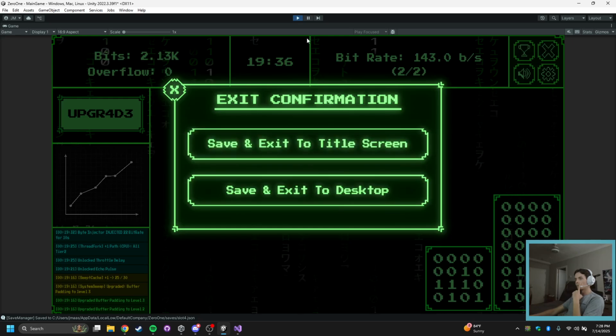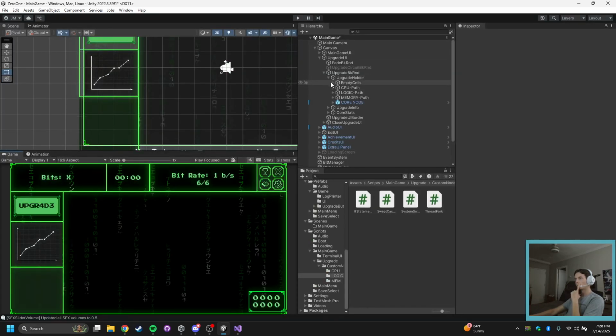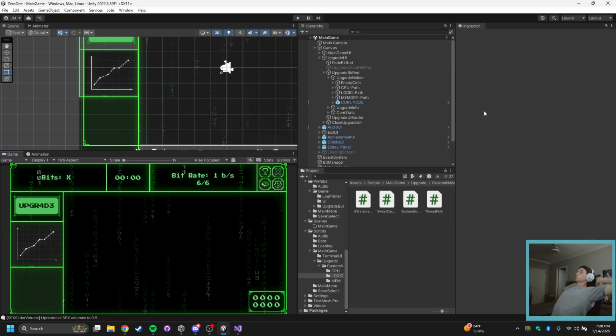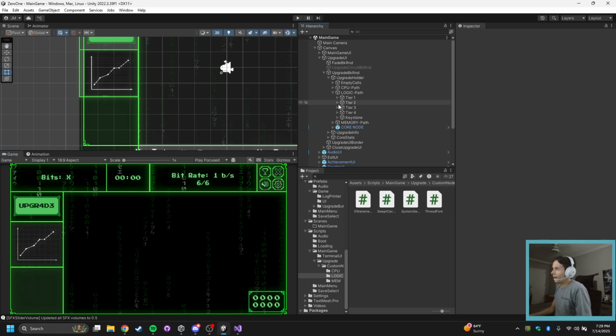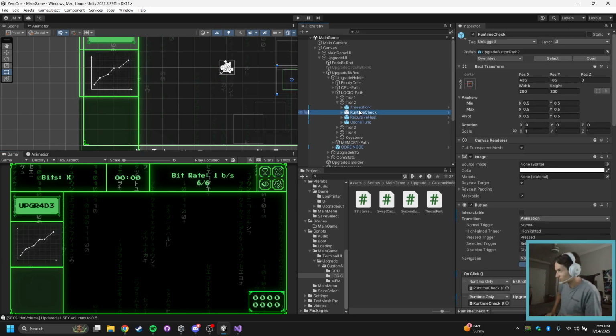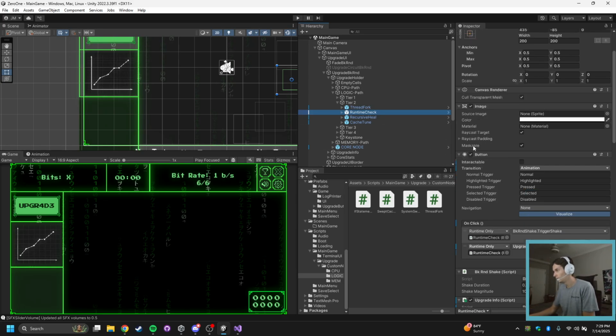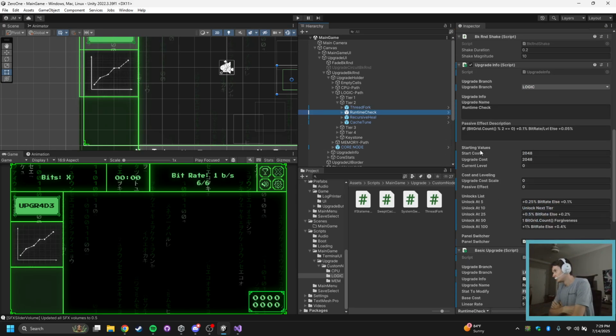Cool. Title screen. So yeah, that's threaded. Whatever, done. Was it thread fork? Yeah, our first CPU upgrade. Woo! Bitgrid.count mod 2 is equal to 0. That's not that bad.